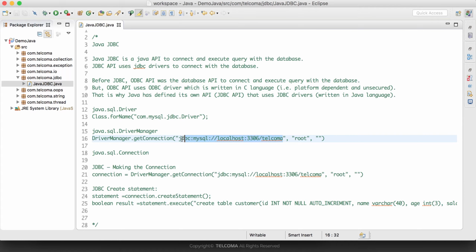The connection is provided by DriverManager, and we pass three things. One is the URL: jdbc:mysql, then localhost, the port number 3306, and the database name. Suppose my database name is telecom. Then we pass the username, root, and we do not have any password, so it is blank. If you have a password for MySQL, you can pass it here.